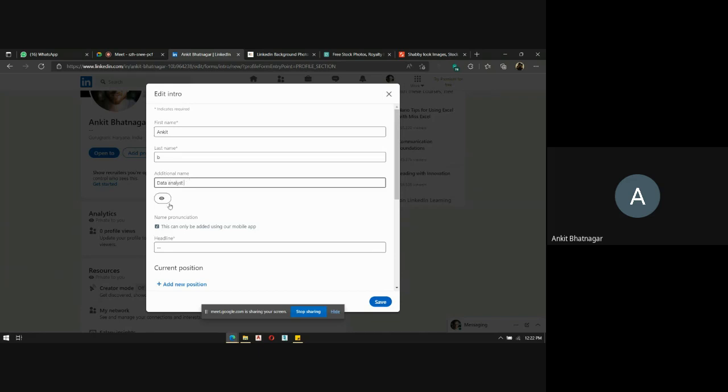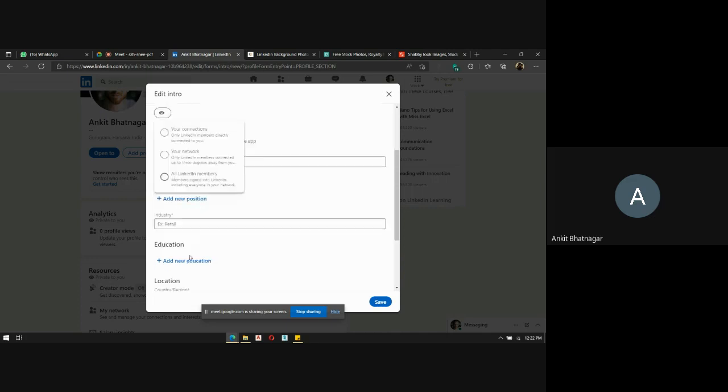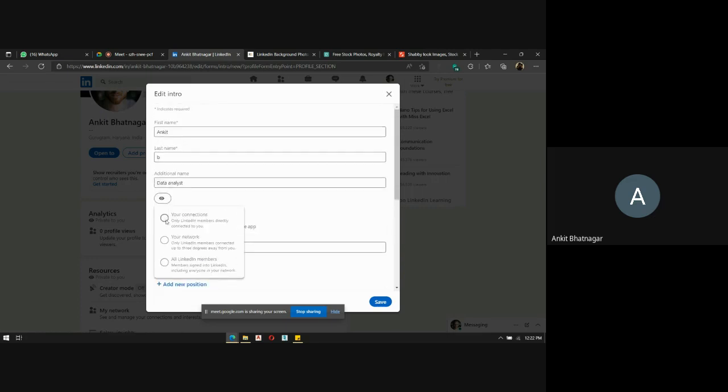Data analyst. And whom do I prefer to see this profile? All my connections, right? Only I'm just showing you. You can choose according to yourself. This can only be added using your mobile numbers.